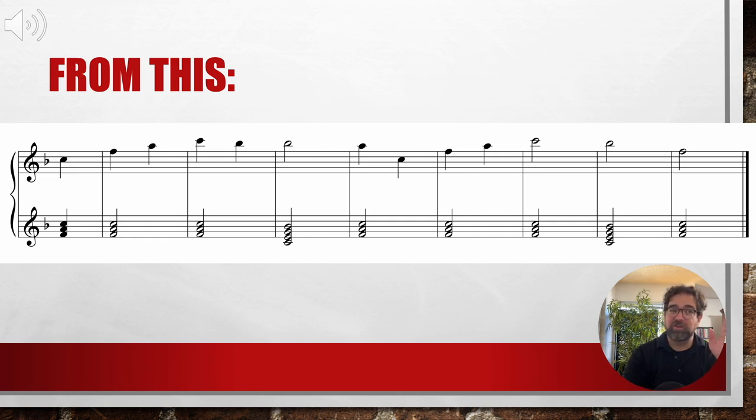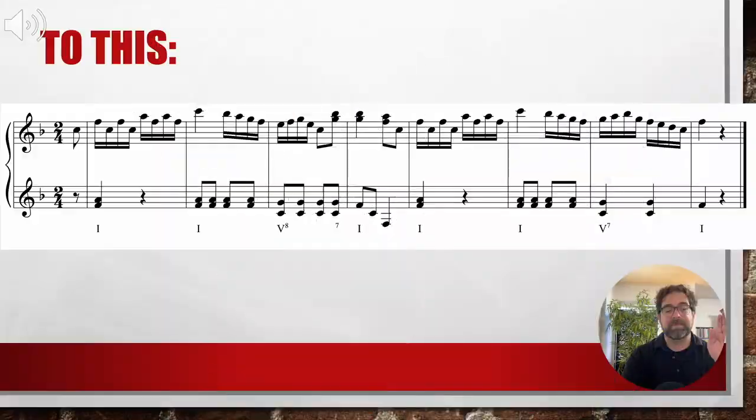I'm not just going to show you the transformation. I'm going to show you how you go from this to this. This is actually a Haydn piece. See if any of you recognize it.